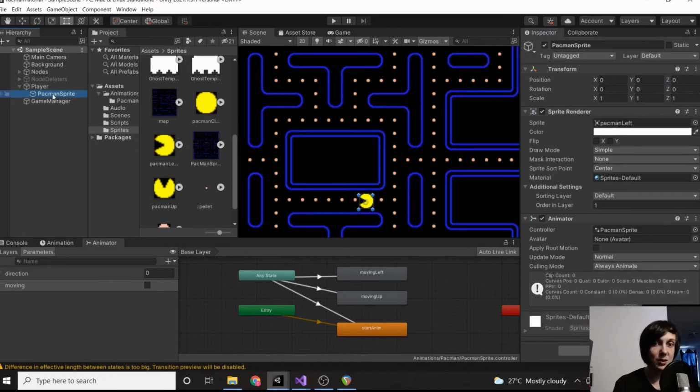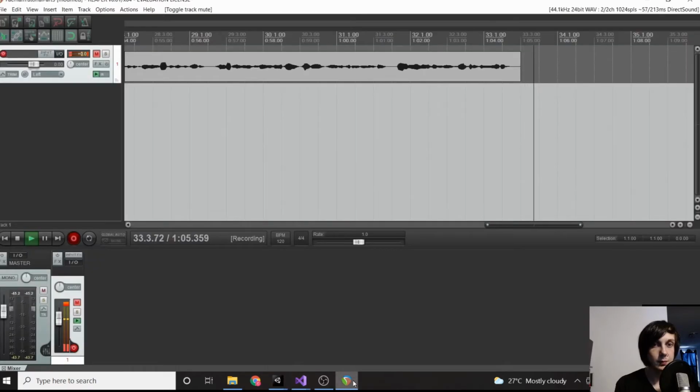And then go to Pac-Man sprite and set order and layer to be 1. So it will just be a little bit ahead of everything else, which is by default 0. Then that should completely stop the blinking problem. The next thing we need to do: if you hit play right now, it should be animating fine, but it won't be animating as you move. So that's the next thing we want to work on.